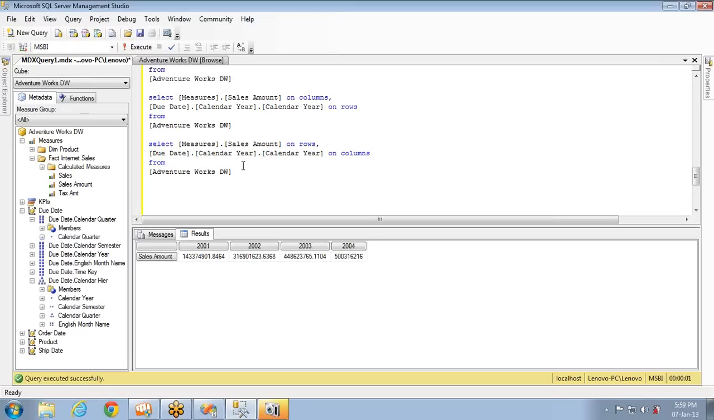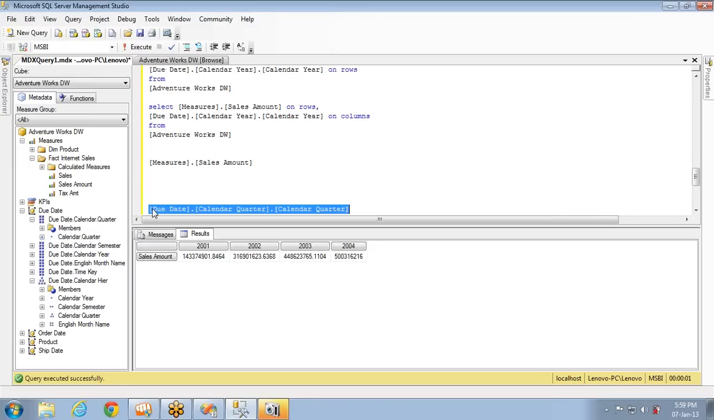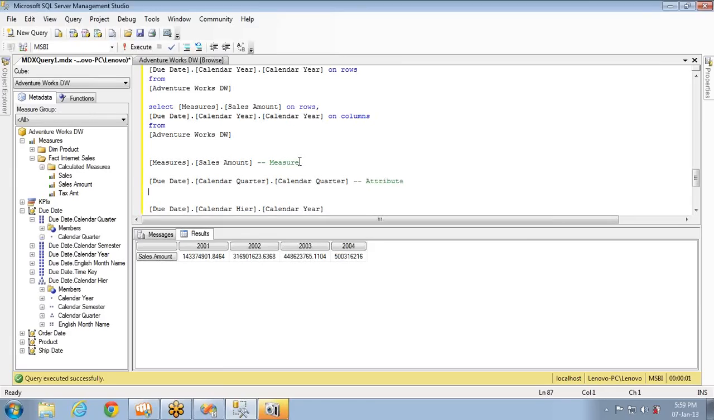Okay. Now let me interpret. Let me drag 3 items. One is a measure item. I've dragged the measure sales amount from measures. And now I'm dragging calendar quarter, one attribute, here. And then I'm dragging one hierarchy level. So this is measure. This is attribute. This is hierarchy level. So all these 3 are items, and these 3 will return the same data, whatever is processed. But what is the difference between these 3?